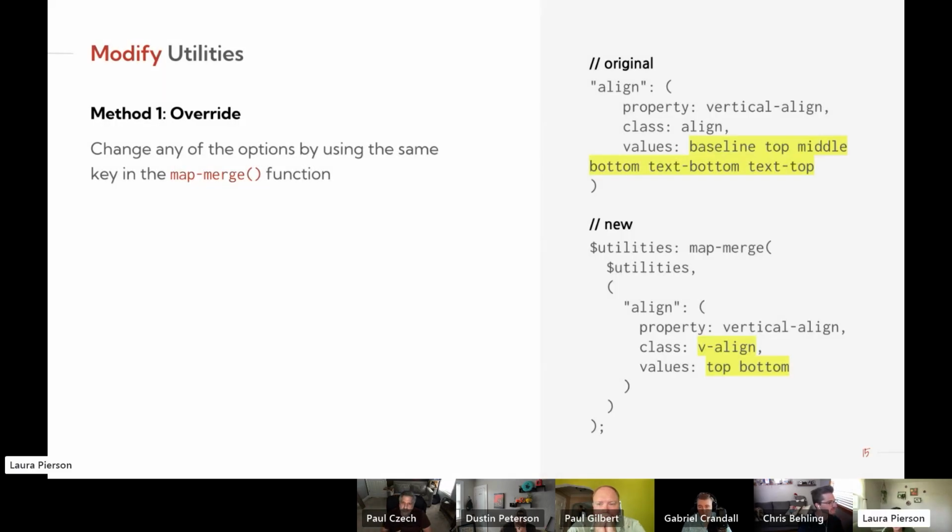You can also override what Bootstrap outputs out of the box. A couple different ways. Again, with the map merge, you can essentially just overwrite some of the things. So you can change the align property, which originally has all these different values and you might not be utilizing all of them. You can change your class name to vertical align and just limit which of the properties you're outputting.